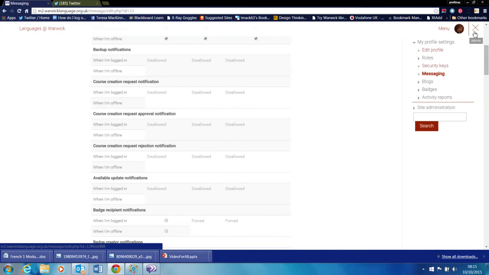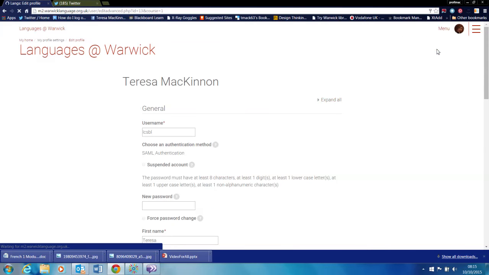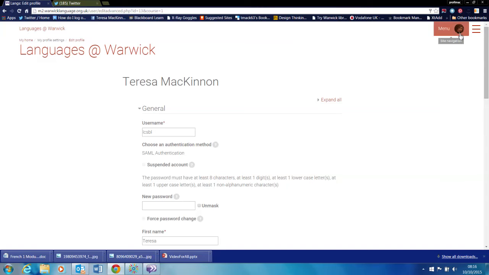Also under this, those three lines here, you can see under My Profile Settings, Edit Profile. So let's have a look at that. How can you change your profile within Languages at Warwick? Your profile is visible to people on your course and visible to people you interact with through Languages at Warwick. Your profile is responsible for the little image that turns up in the menu here.